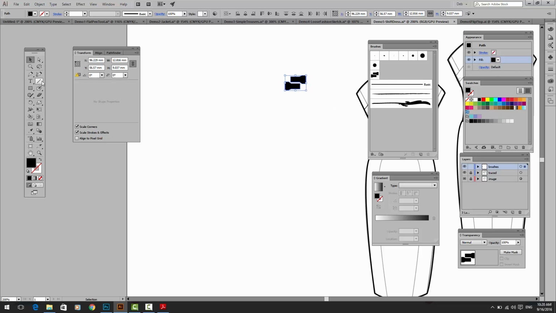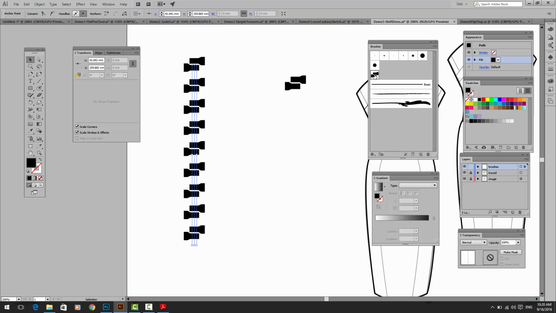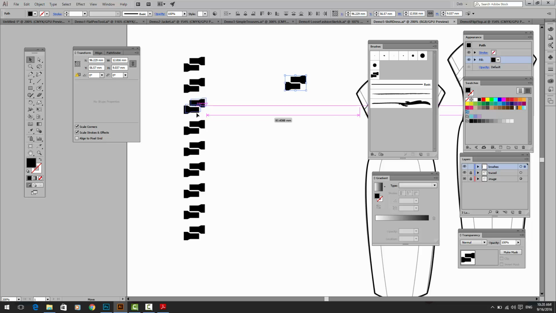And just to show you what that looks like, if I draw a straight line with the pen tool or with any other brush, and then I go and apply that brush to it, so I select the path that I've drawn and then I click on that, this is what you get. It takes the same artwork and repeats it at its original size again and again along the path, okay?